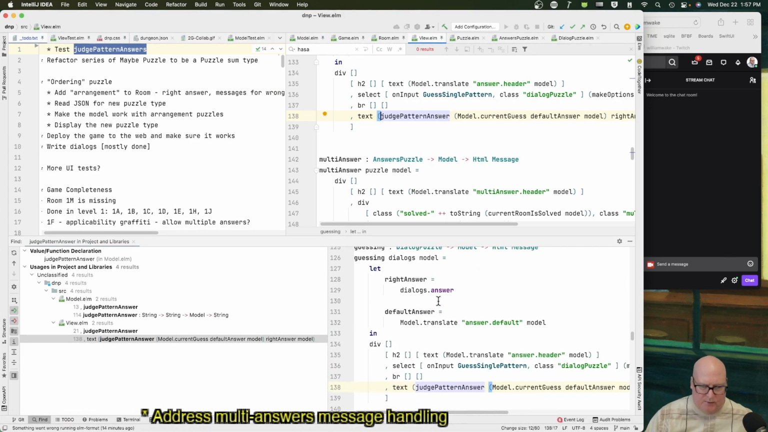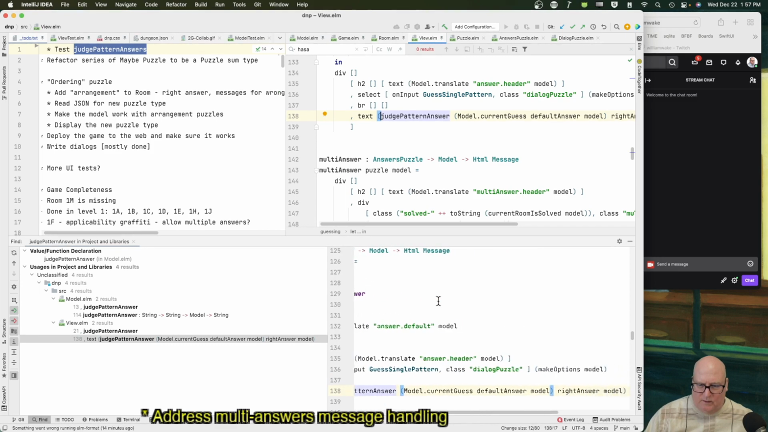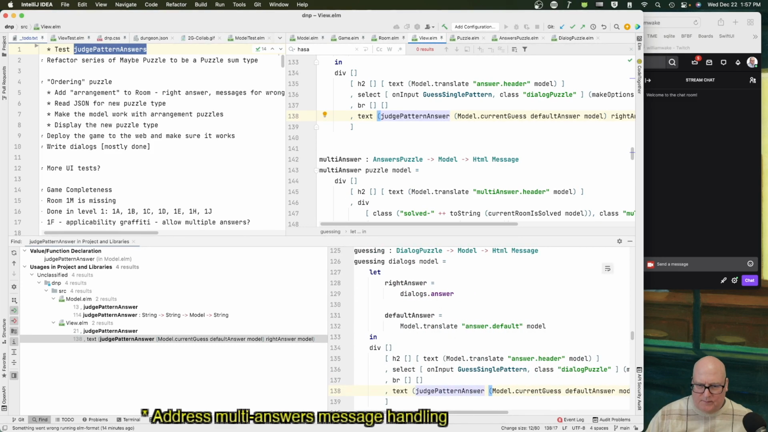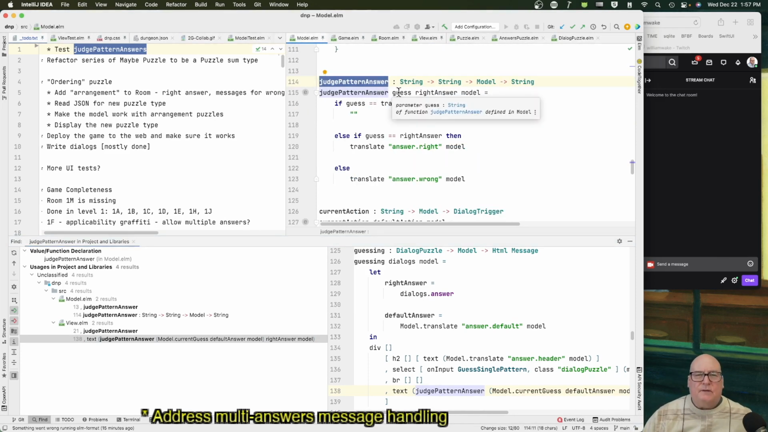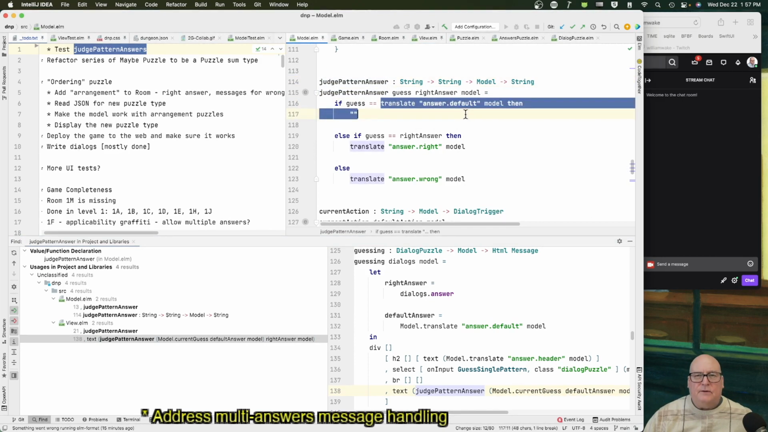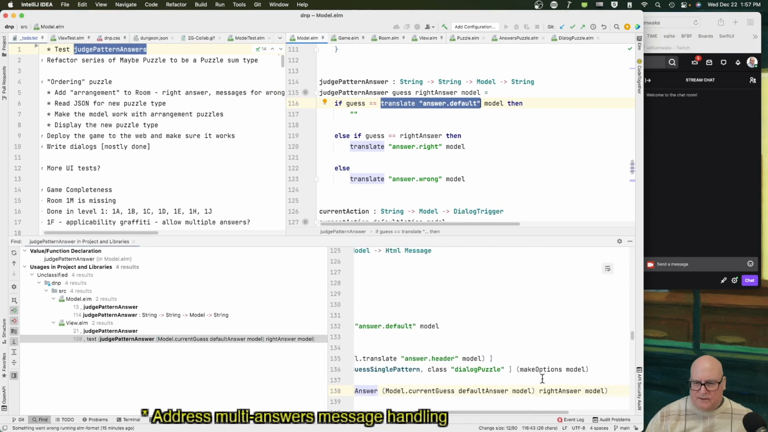Okay, this is back in the view class. So when we're trying to write, so when you make a guess in a dialog puzzle, we put out text to tell you if you're right or wrong. Okay, so let's get back to judge. So you have your guess. If you're equal to the default model, this is weird. And we know the right answer too. Oh, this is just so weird.